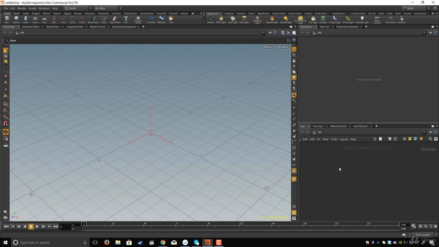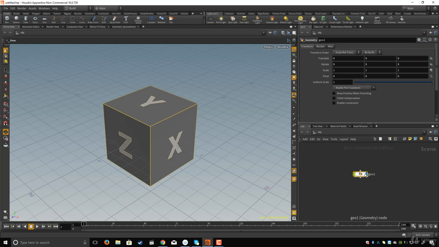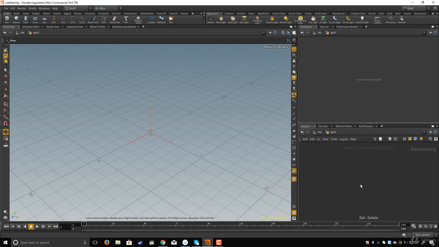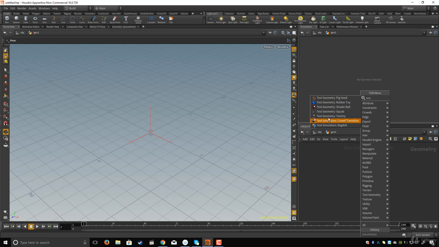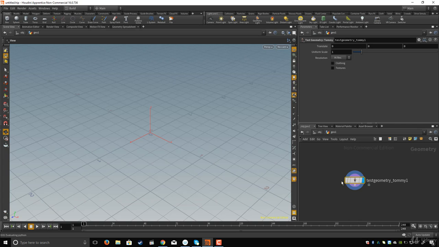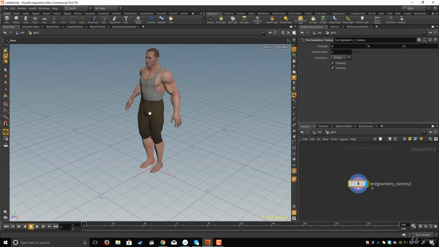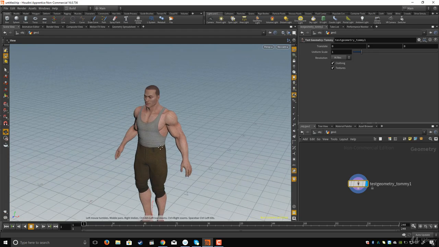So here in the network editor, I will hit tab on the keyboard and type Geo, and I will dive inside and delete this node that was created by Houdini. And again I will hit tab and type test. Okay, I will choose test geometry Tommy. If you don't see this character, guys, that's not a problem, you can choose anything you want. Okay, so I will create that, and here I will hit space and G to frame the character.